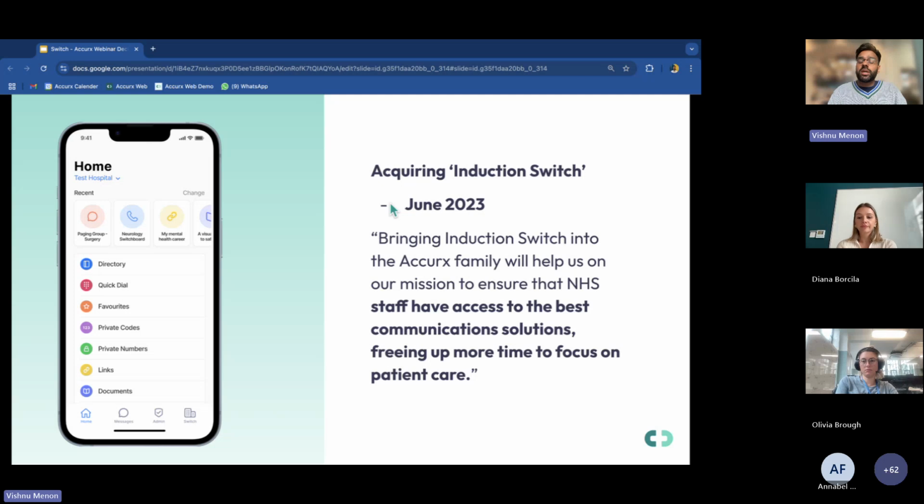As I mentioned, you know what it's like. You're trying to get hold of someone urgently. You need a quick answer. And Switch changed that by giving you that directory that allowed you to easily contact those people that you needed in that moment. So that's why when Accurx took it on, the aim was really, really clear. Keep everything that made Switch great, the speed, the simplicity, the directory, and the fact that it just fits into how we already work, and then take it a little bit further.